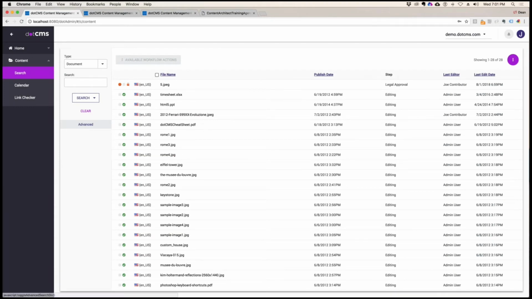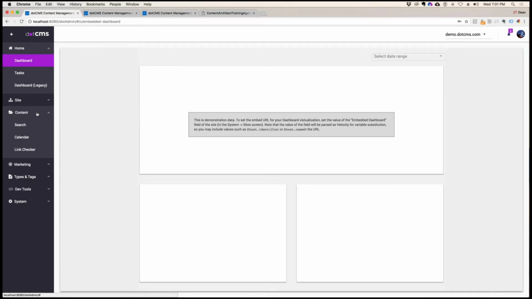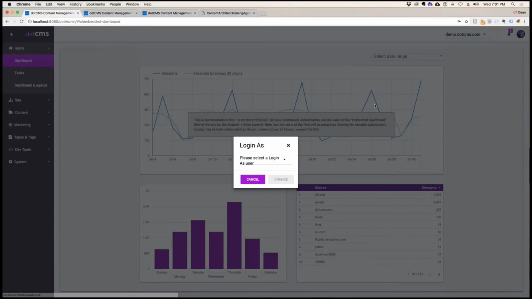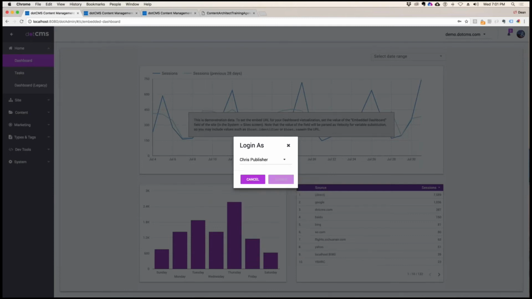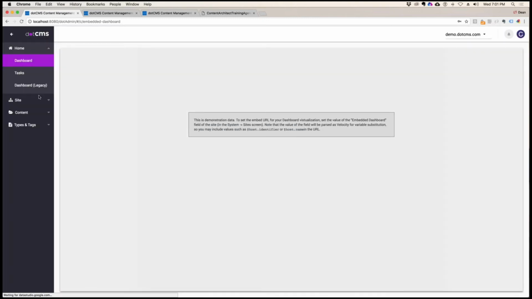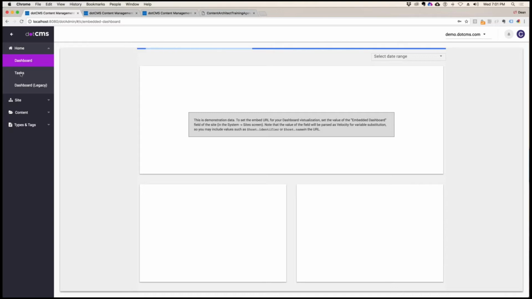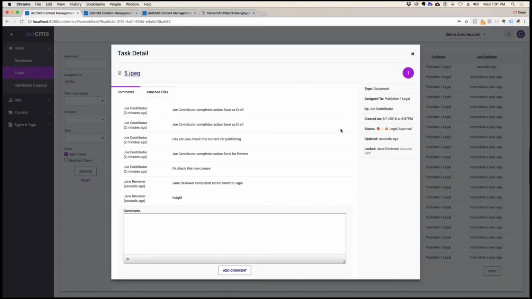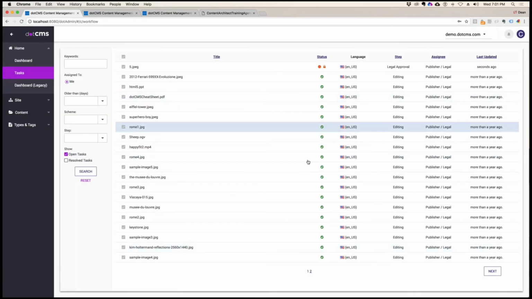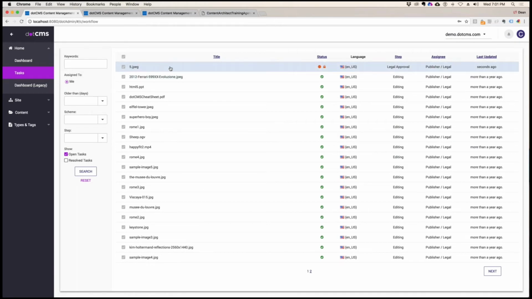Now, what if legal approval, I could log out, and then I can log in as a guy named Chris Publisher who has that publisher legal role. Now he'd have to go to his tasks. It's our Google Analytics dashboard as the default. And he can then see that here waiting for him as well as he's overloaded. He got a lot of tasks in his list.